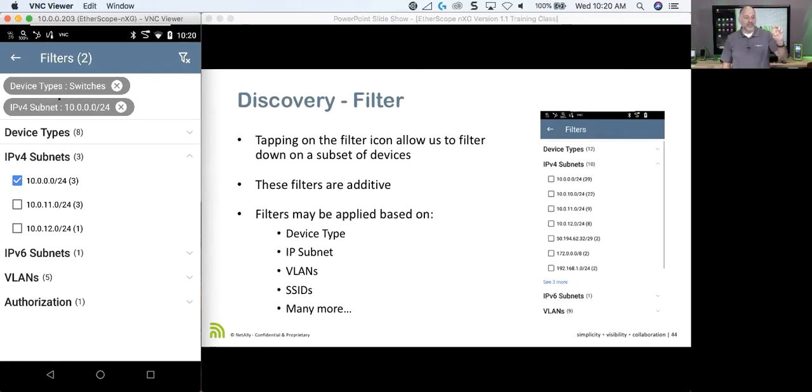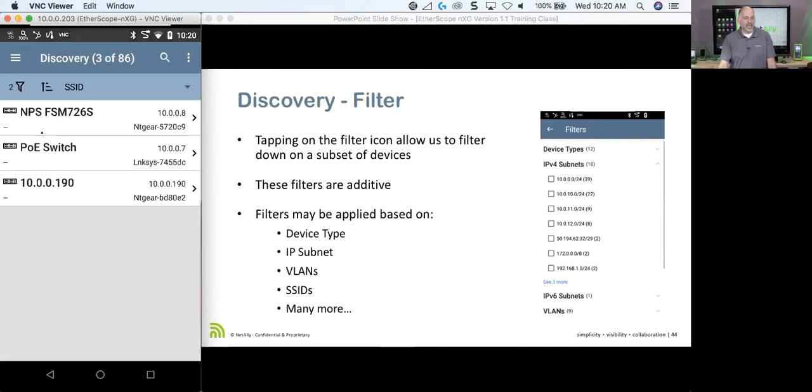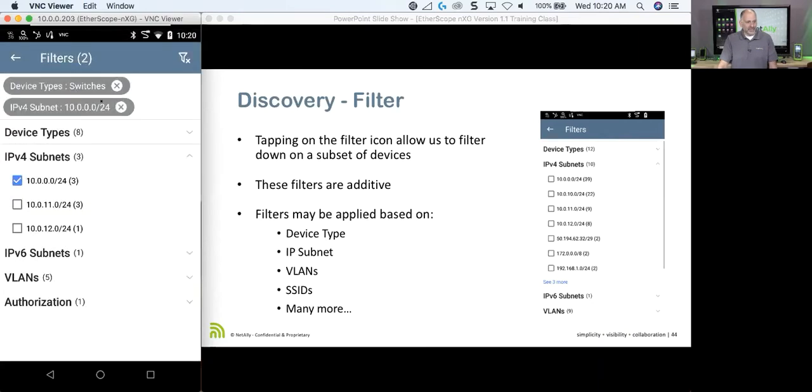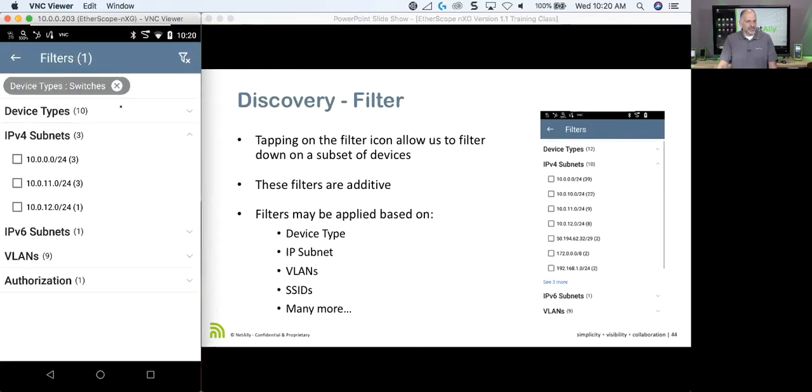So it would say, I want switches that are in this network or this network. So I've applied 2 filters. So I'll go back. Now it just shows me those 3 switches that are on the 10.0.0 network. I could go in, I could drill into these switches, see what's going on with those. Now, if I want to back out a little bit, I can click on this and I can say I want to remove that subnet filter.